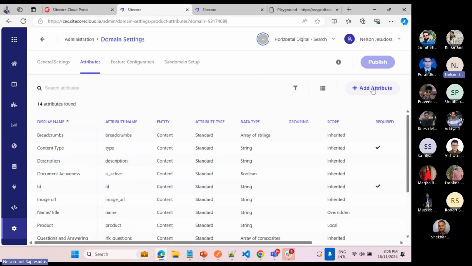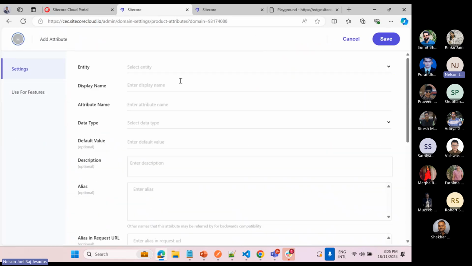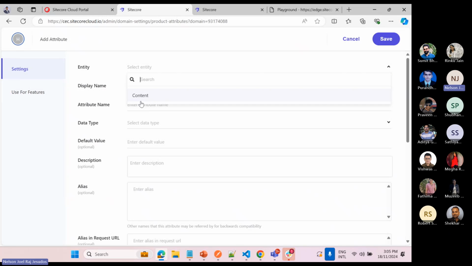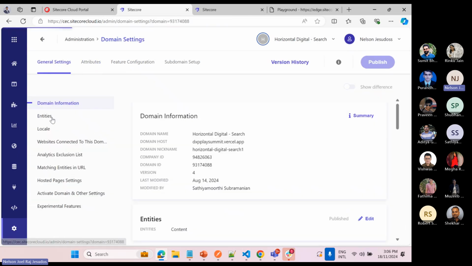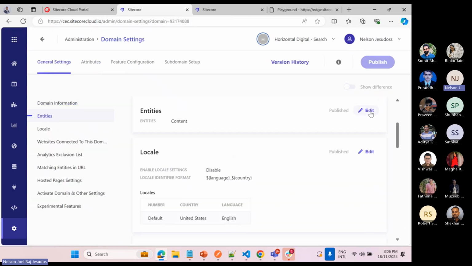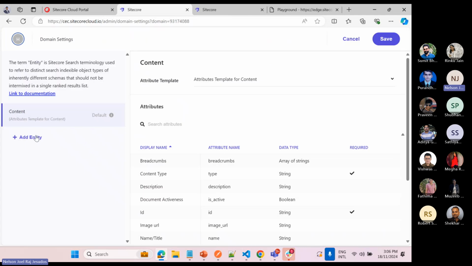We can just go ahead and create it here. By default we have the content entity. In Sitecore Search we can create multiple entities, but out of the box most Sitecore Search environments come with only one entity, which is the content entity. But it's easy for us to create multiple entities as well. If you go here, you can click here and add whatever entities we want.